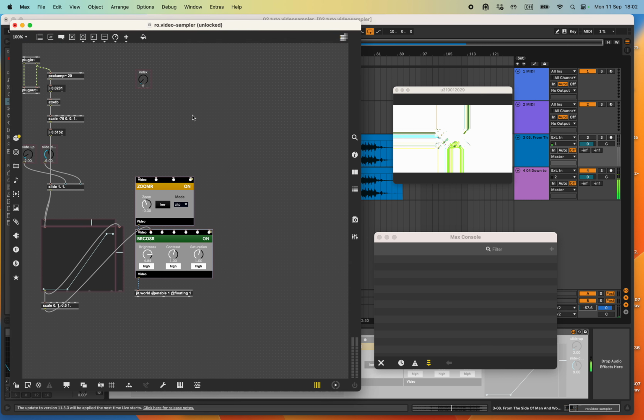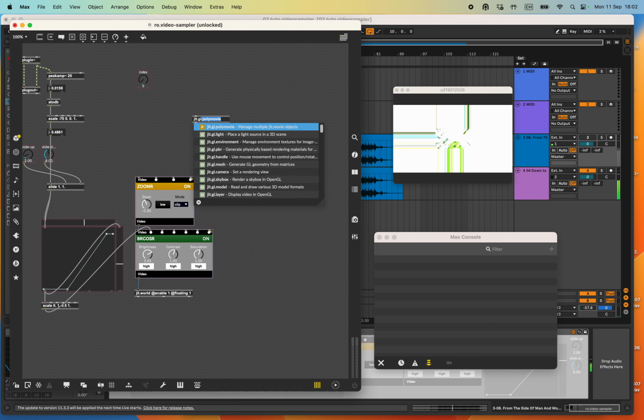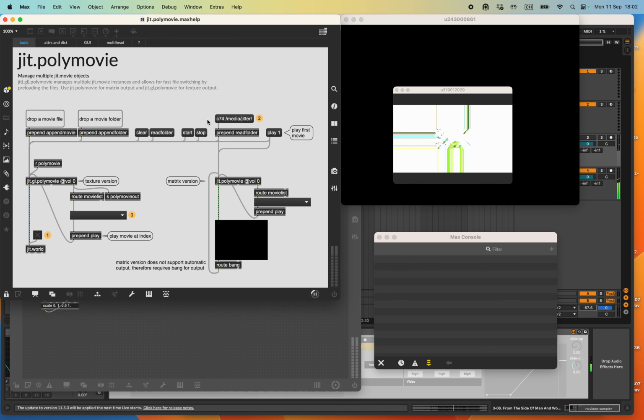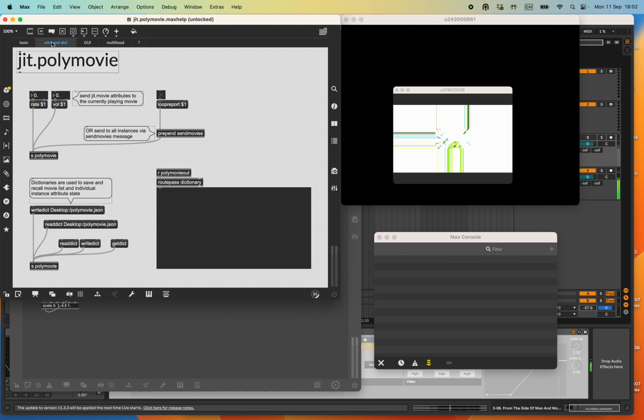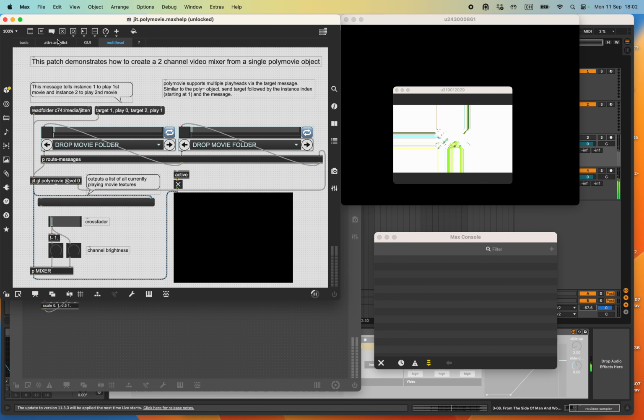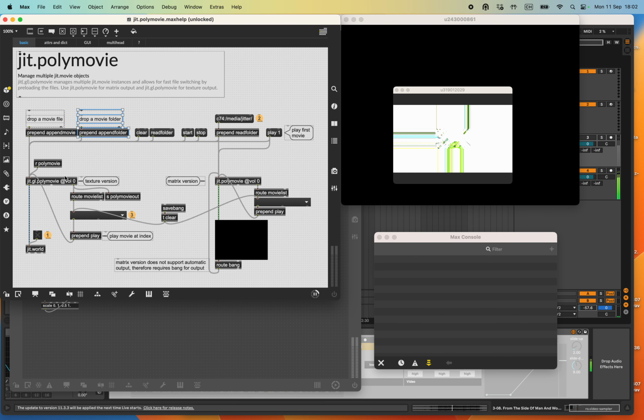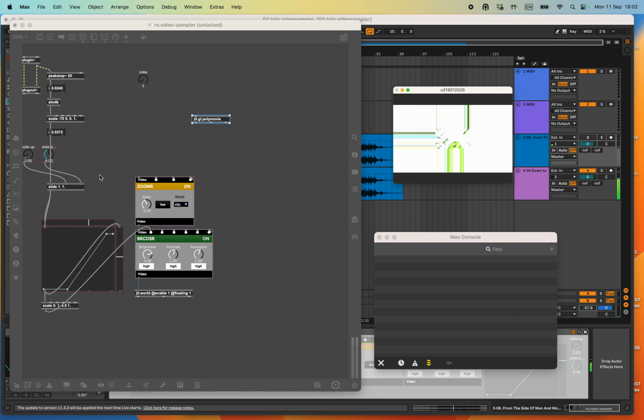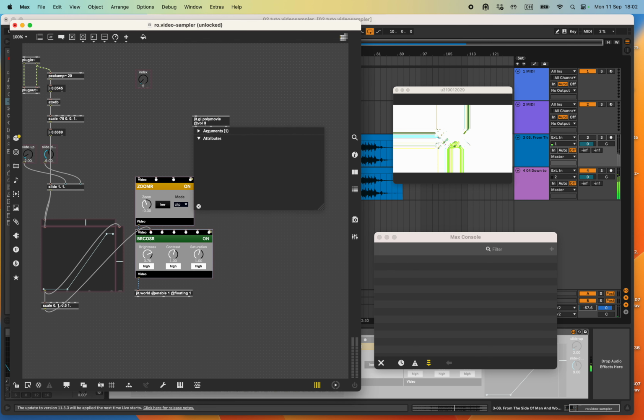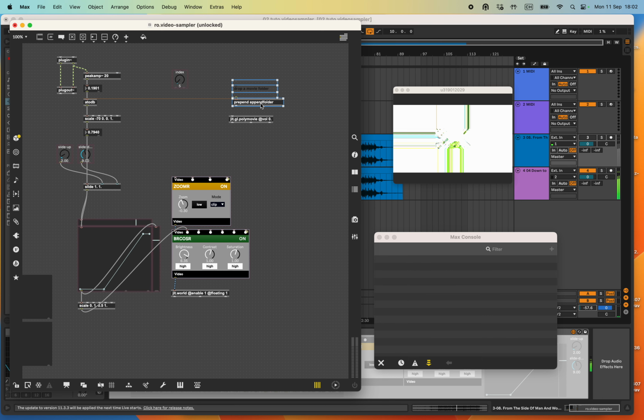So let's add this object here, JGL polymovie, and have a look at the help file. This object will take a folder. We can just give it the path to a folder, and it does a bunch of other things. For now, this will be enough. I just want to make sure the volume is off. So we're going to add this @vol 0 message here. And we'll paste this append folder thingy. And that should be it.